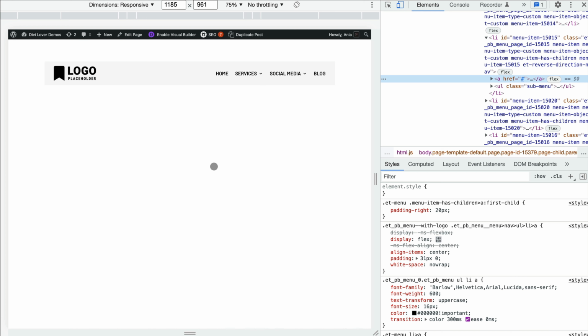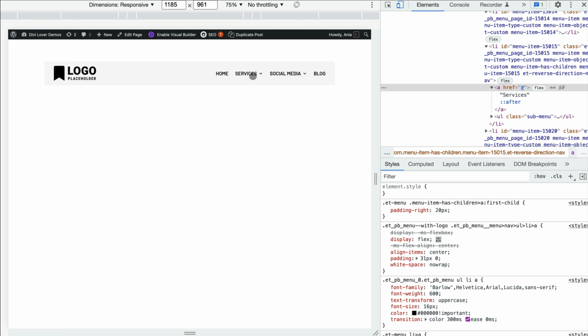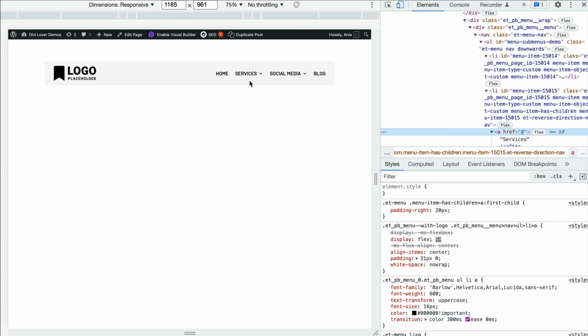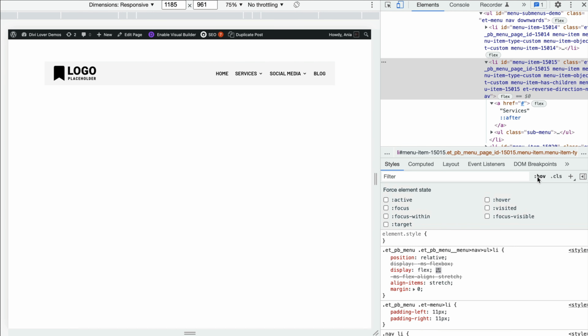So to show that submenu in the inspector, we could try clicking that icon here, but this doesn't always work. Sometimes it will redirect you to a different page. So to make sure that your drop-down menu is visible, you can force the hover state on that list item. So here I'm selecting the li, and here we can force the hover state on this.